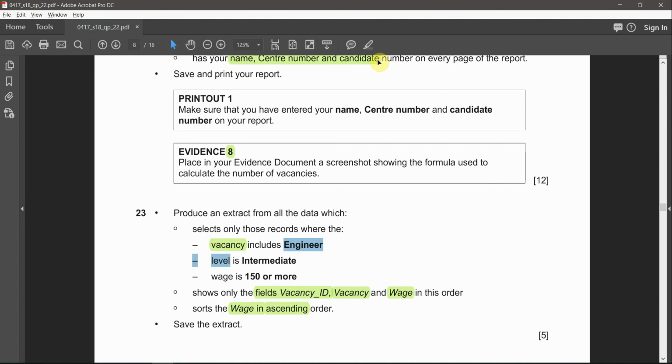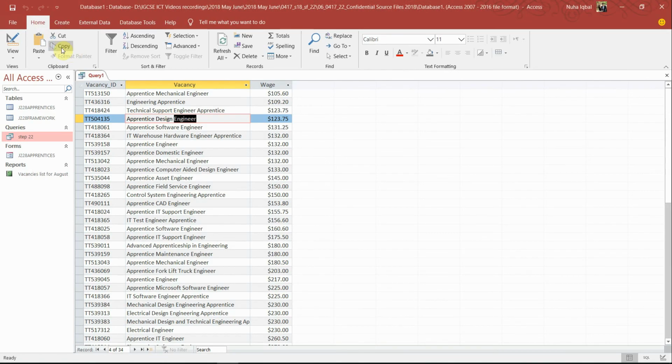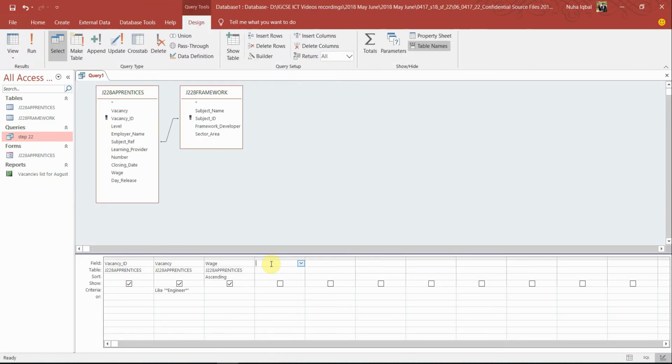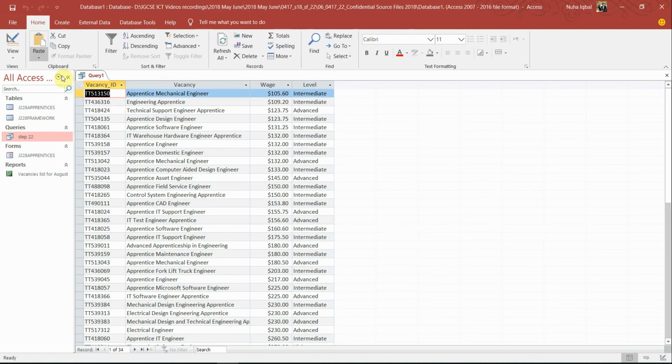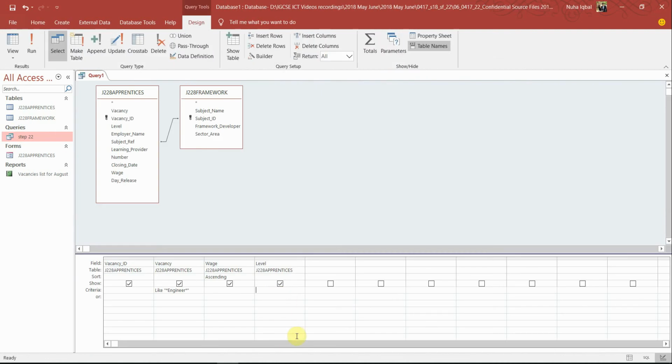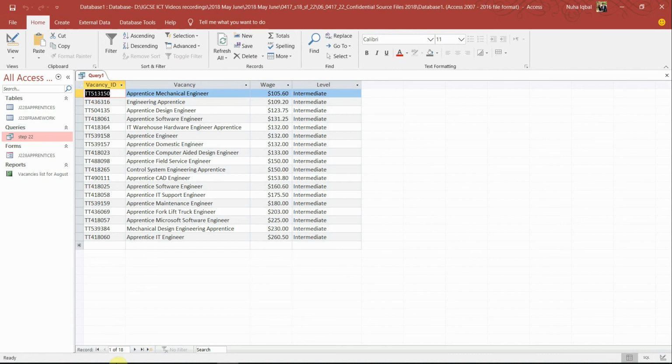Second criteria is supposed to be level, supposed to be only intermediate level. That's supposed to be level is not included, so we have to add level. So currently I'm going to make it visible, and as you can see, level is an exact word, so I don't need to use the wildcard here. I just can put the exact word exactly like here, and it will reduce from 40 or something into 18 records.